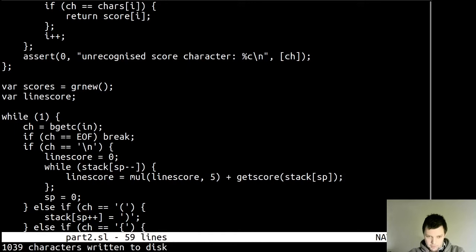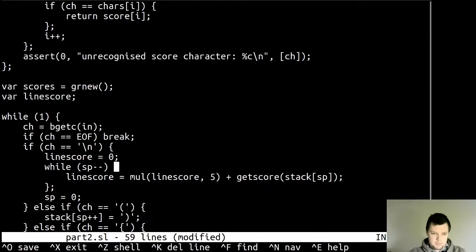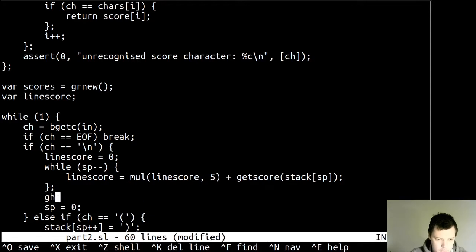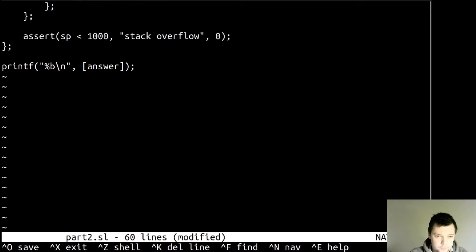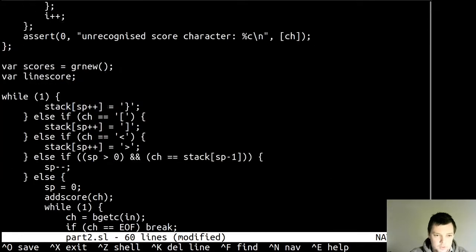And I don't think I'm off by 1 on the stack pointer, because when we start, the stack pointer is pointing at the next cell that we want to insert into. So this is well sp minus minus. So then this will then get decremented into the last one we pushed in, and then we get score from it and loop again. So we'll then... Oh, line score wants to be a big num, doesn't it?